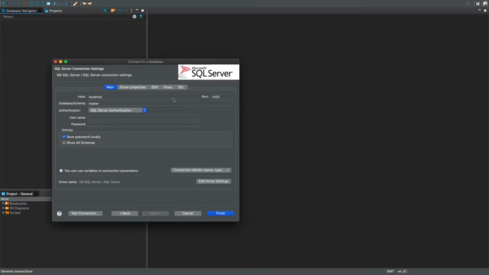Then we've got some information pre-populated here for us. We see that the host is localhost, so this is going to be on our actual machine. It's not going to have an IP address. The port number is 1433. Remember earlier when I was talking about the Docker image using port 1433, that's why we need that there. But again, it's there for us by default. The database or schema is master, so that's perfect as well.